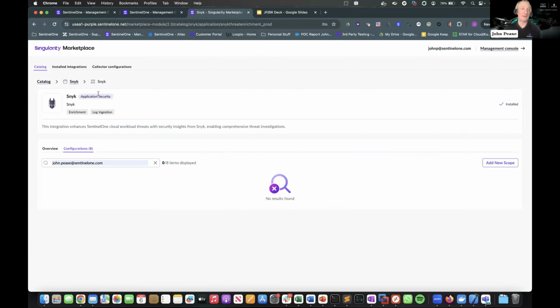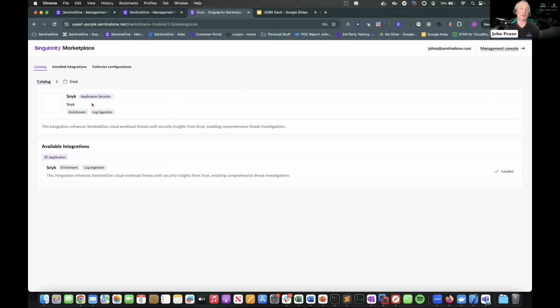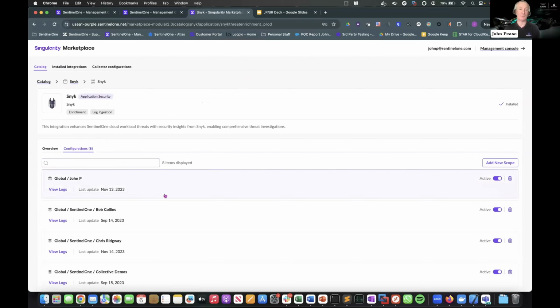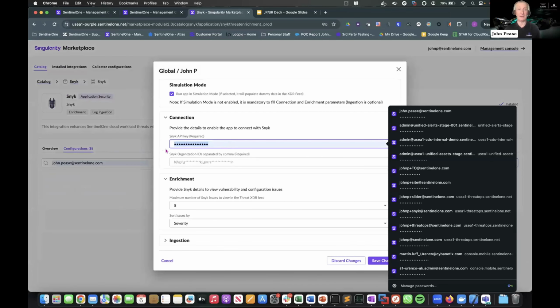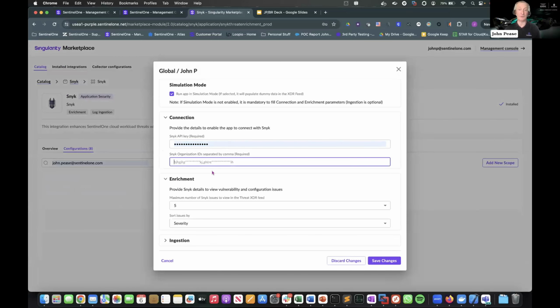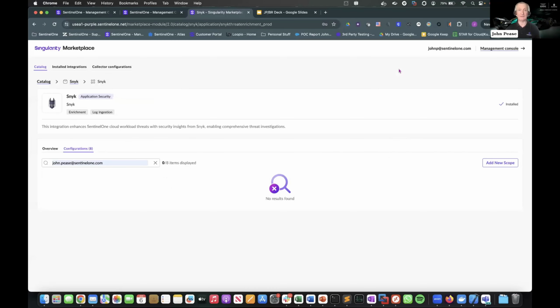Within the Singularity marketplace, you can see the Snyk application here. When we go into that particular Snyk application, and choose mine, this is where you put in your API keys and the organization IDs, and then it really is just a case of save changes. Once you've got the initial user setup on the Snyk side and the API keys, you pop the API keys in here, and that's your integration setup. So it's really, really simple.